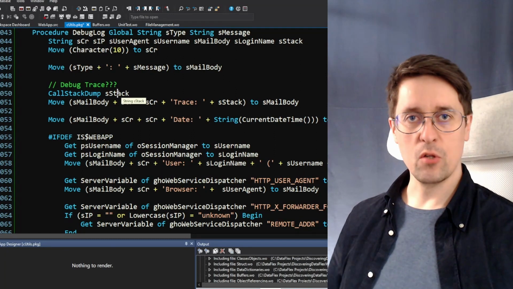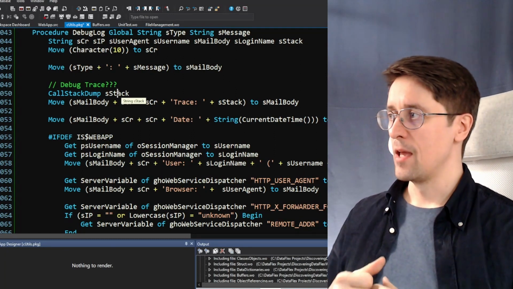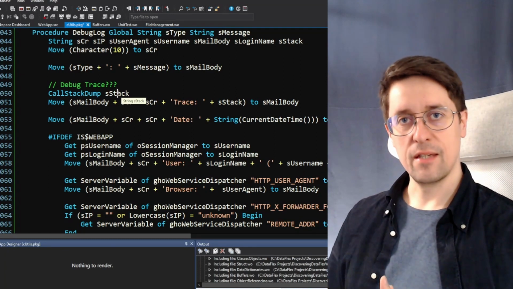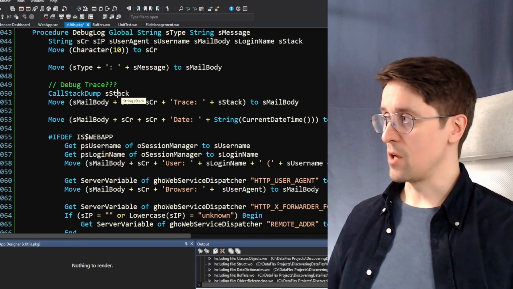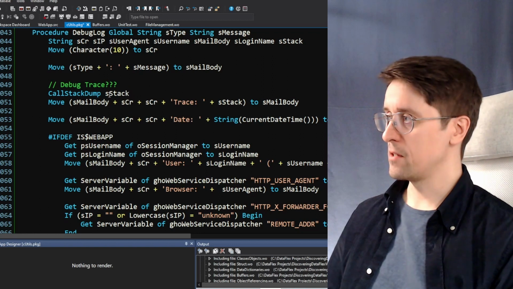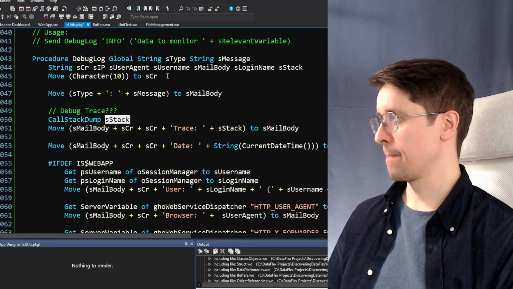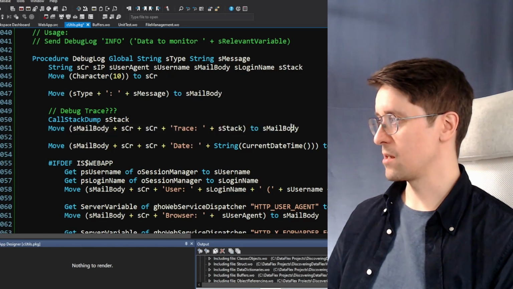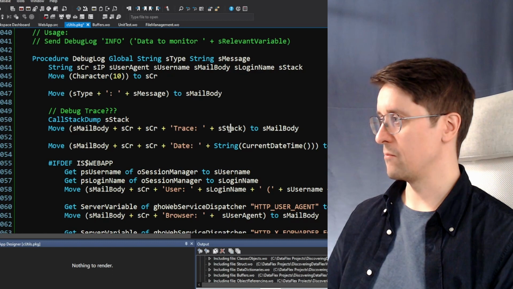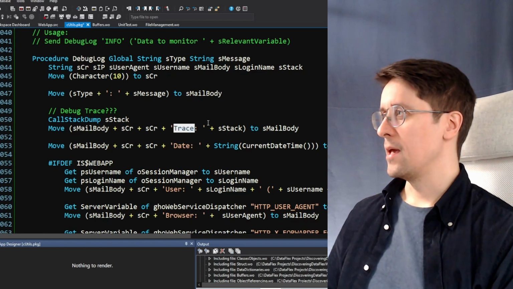And the first thing we want to look at is the CallStackDump that he mentioned in my last video about the debug log. So I just want to show you, I added this code here, CallStackDump, and I added a string for the stack. And then I move this to the trace, or to our body with the trace here.